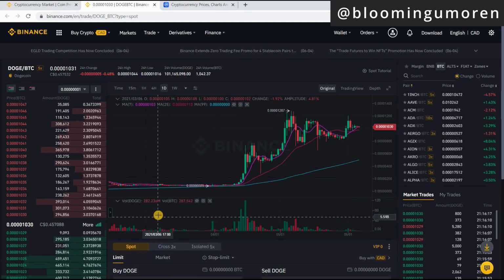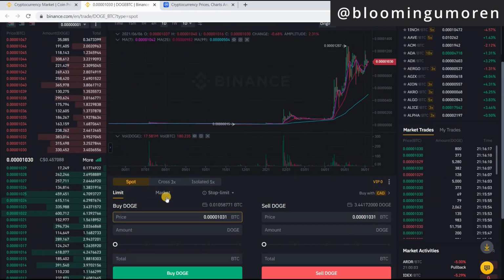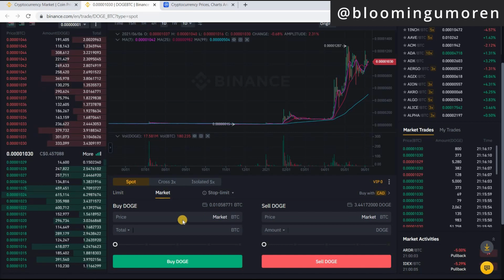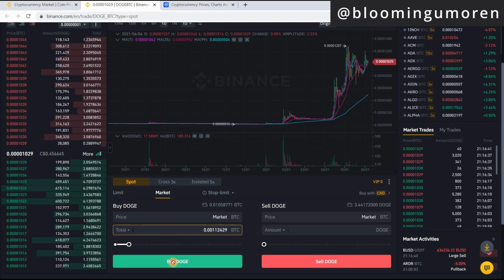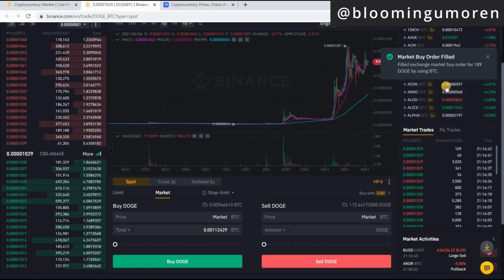Once you click on trade, you're going to scroll down a little bit. You're going to come under market. And as I said, the quantity of Bitcoin that we want to convert, I'm just going to paste it. And I'm just going to say buy. And here you can see I just bought Dogecoin.